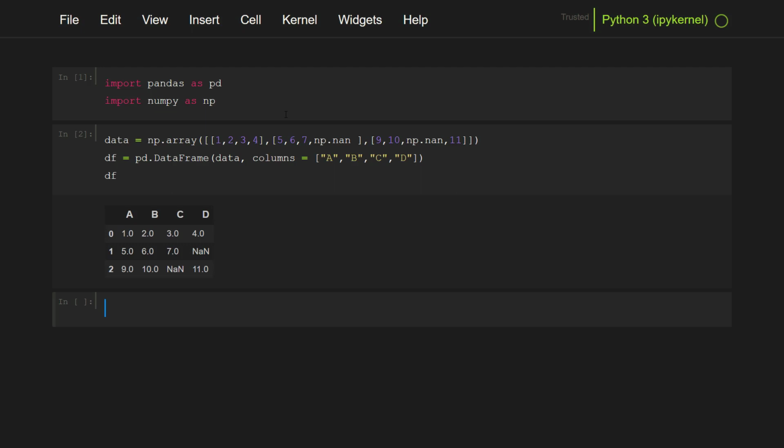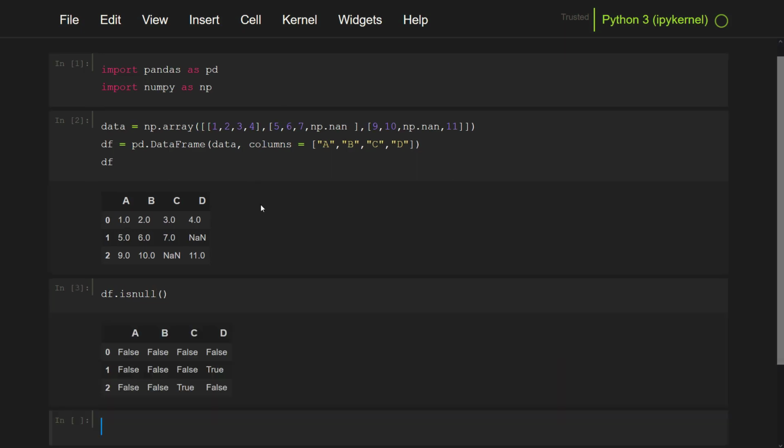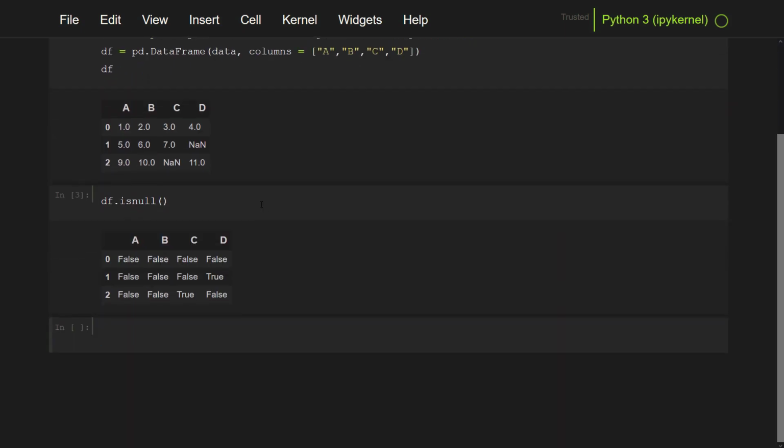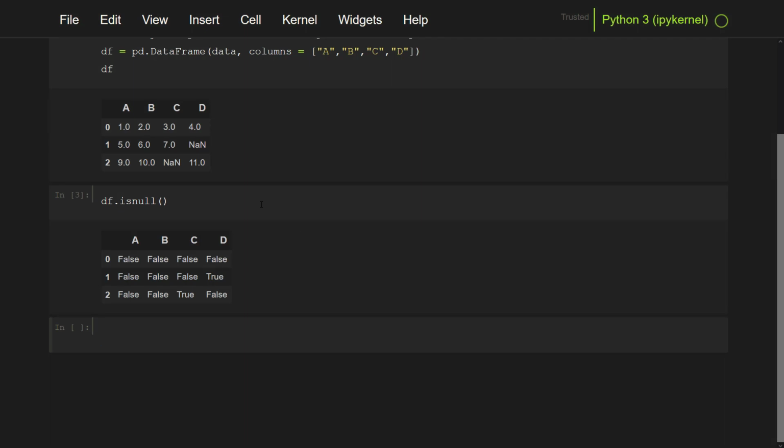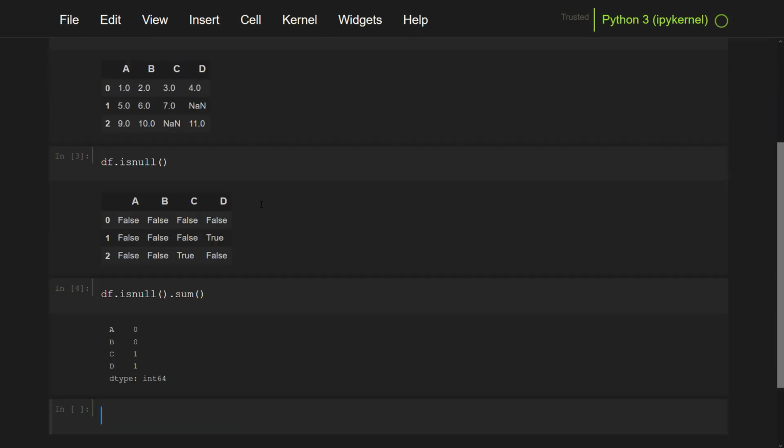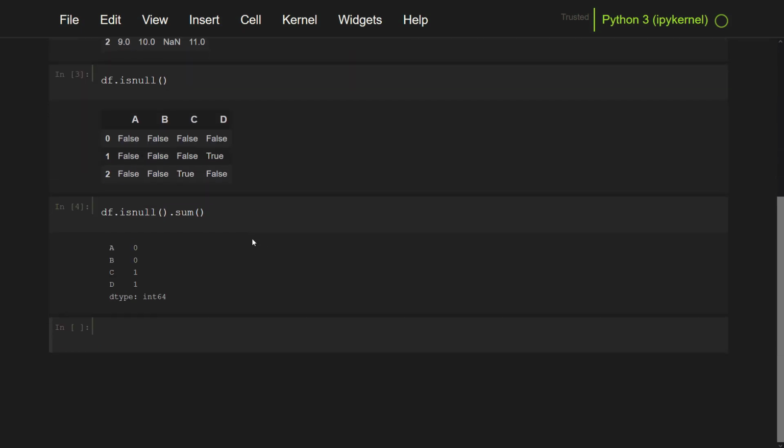To see missing data, you can use the isnull method. To do this, let me set df.isnull. This method returns True and False. True indicates missing data. Let's use the sum method to see the sum of the missing data. df.isnull().sum(). As you can see, there is one missing value in columns C and D.